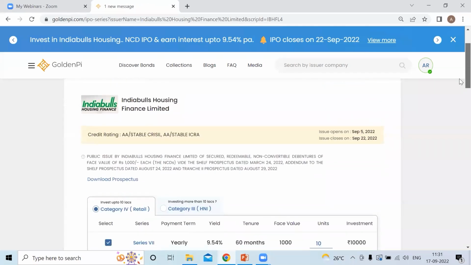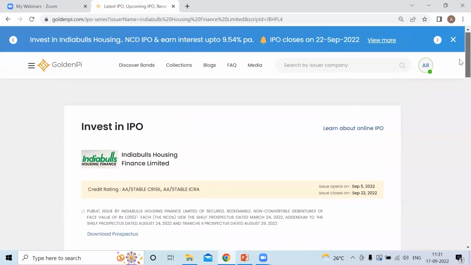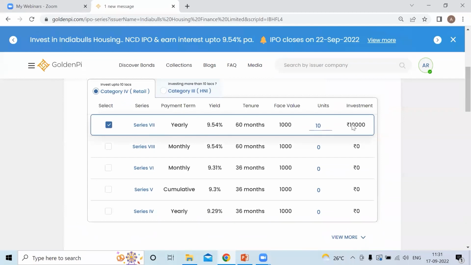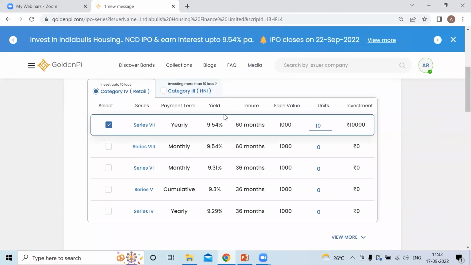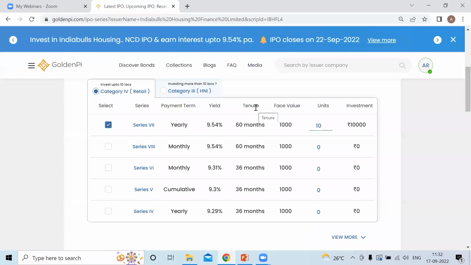Now, it's important to understand what a series is. A series, as you can see, is actually an NCD, a debenture, which has a payment term, that is how frequently it is going to pay. It can pay yearly, monthly, or on a cumulative basis. It is going to have certain returns, which is termed as a yield. And there's going to be a certain tenure, that is the time till which these NCDs will be there in my demat account, and I'll be receiving the interest, after which it will cease to exist, and the corporate will return the funds to me.